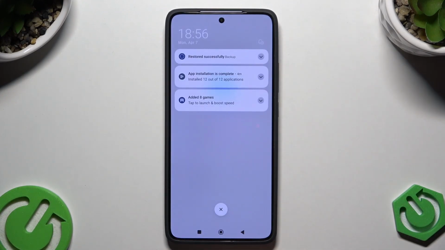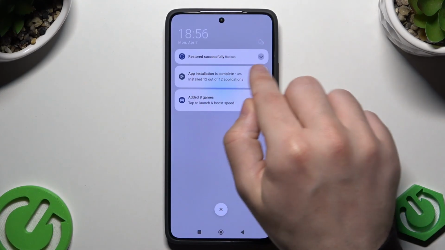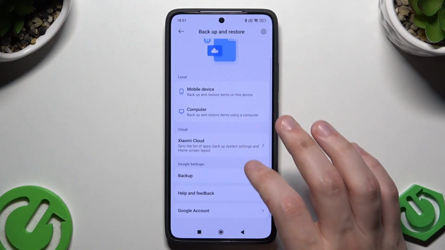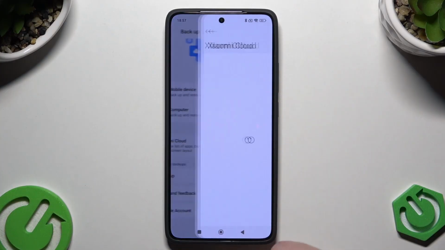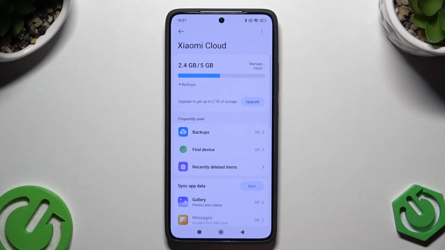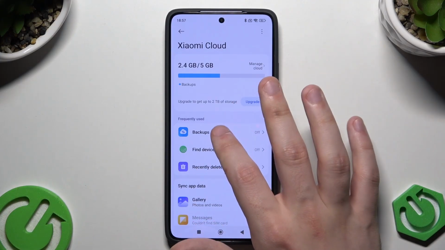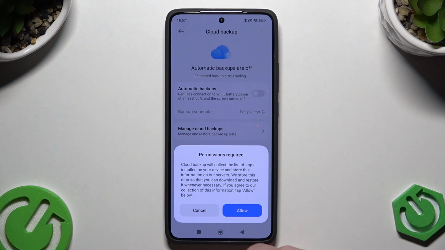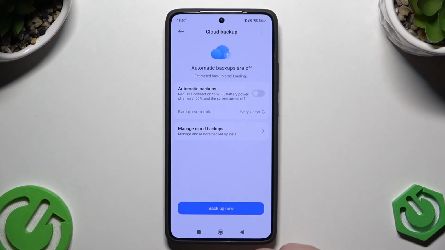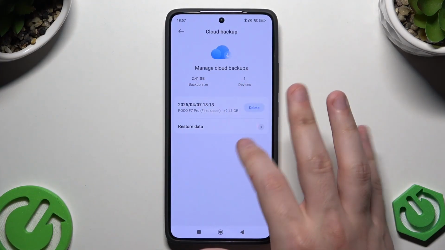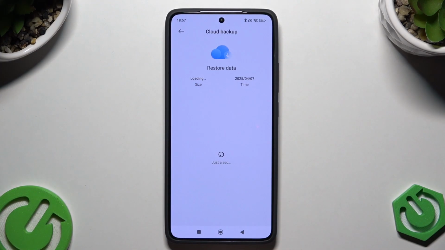You can see also the information right in here. Restored successfully. Okay, and the last option is by using the Xiaomi Cloud, but you need to be logged into the Xiaomi account. You need to be aware of that. And now simply click on backups if you have one. Click on allow, click on manage cloud backups, and in here we have our backup. To restore it, simply click on restore data.